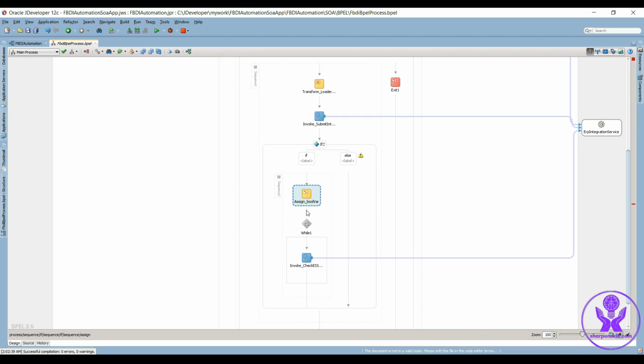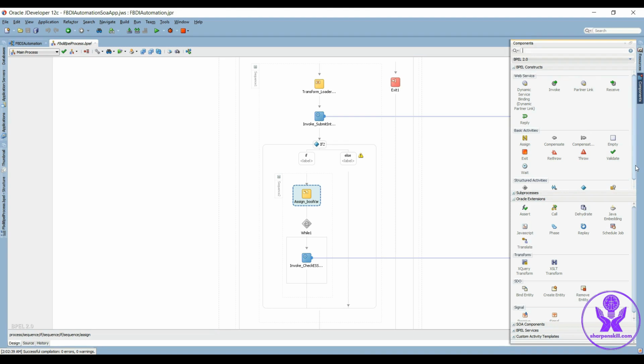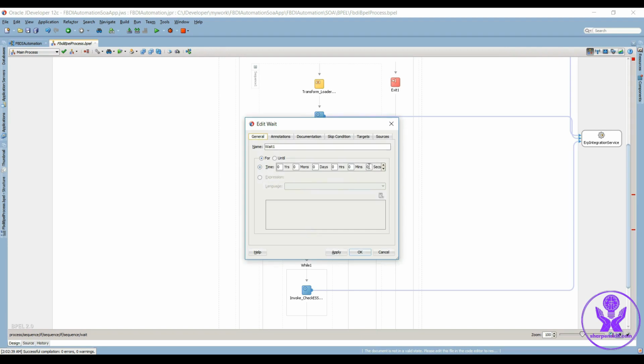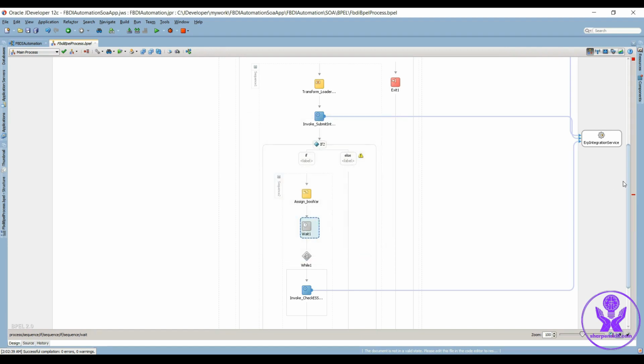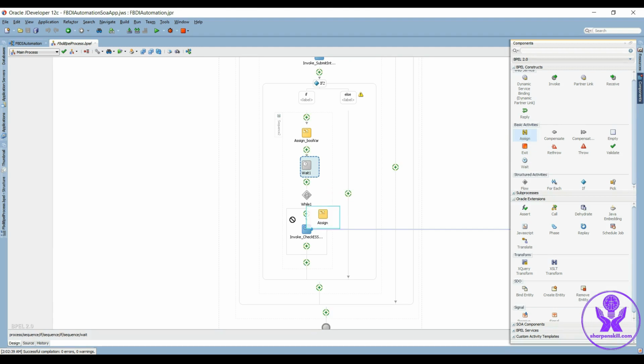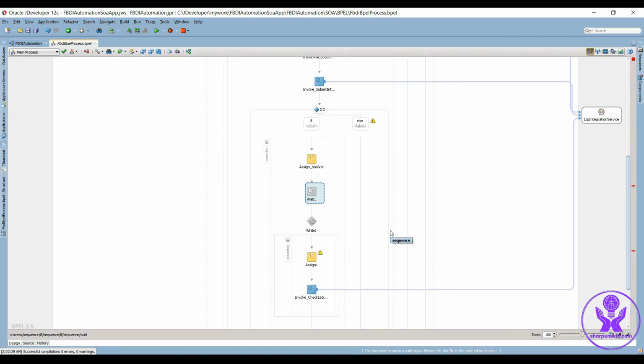As we know that even if we submit the program, it will not get over immediately. So let us wait for 20 seconds first. Alright, so let us drag and drop wait activity here. And I'm going to wait for 20 seconds. Click OK. Next, within the loop, I'm going to check the status. Alright, before that, let us assign the request ID, which is the input for this check ESS job status. So assign underscore check ESS job status.